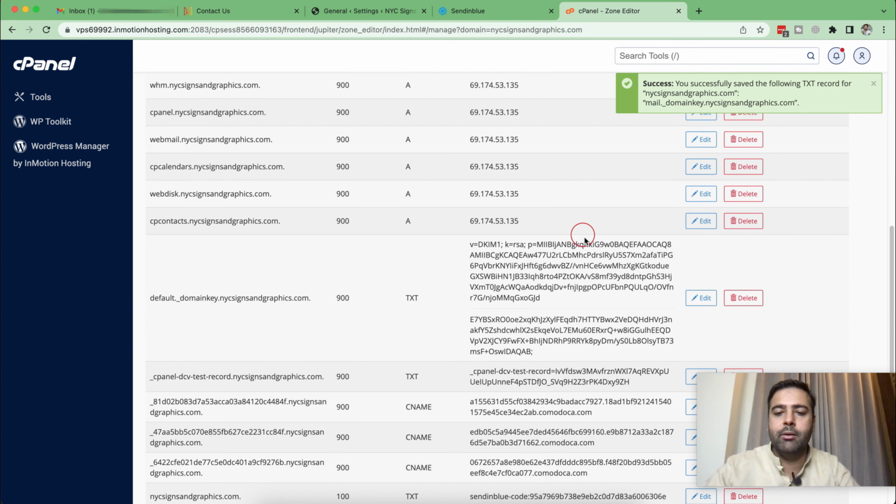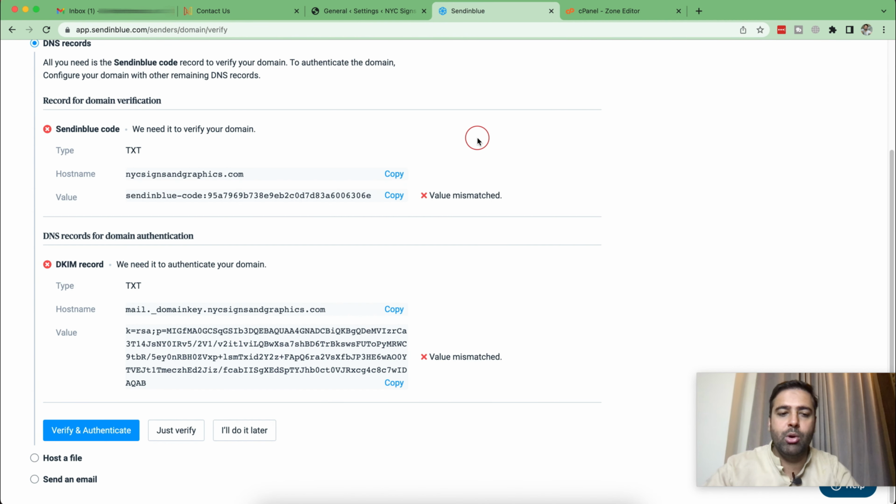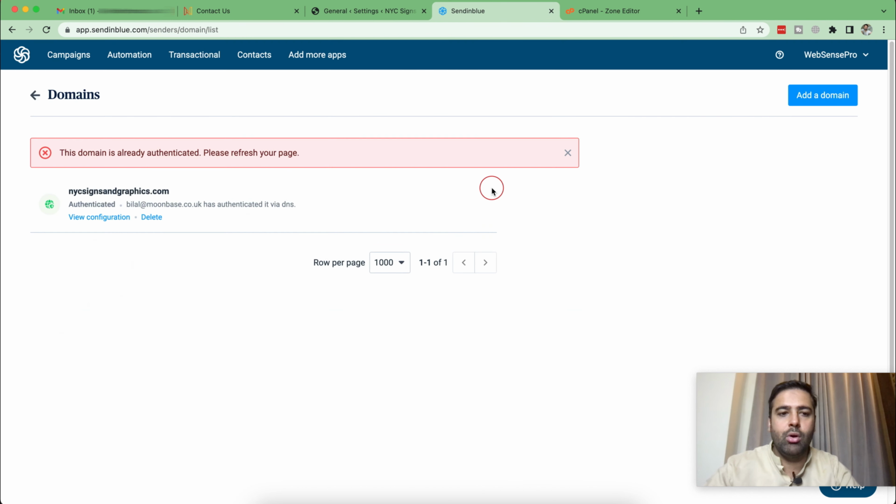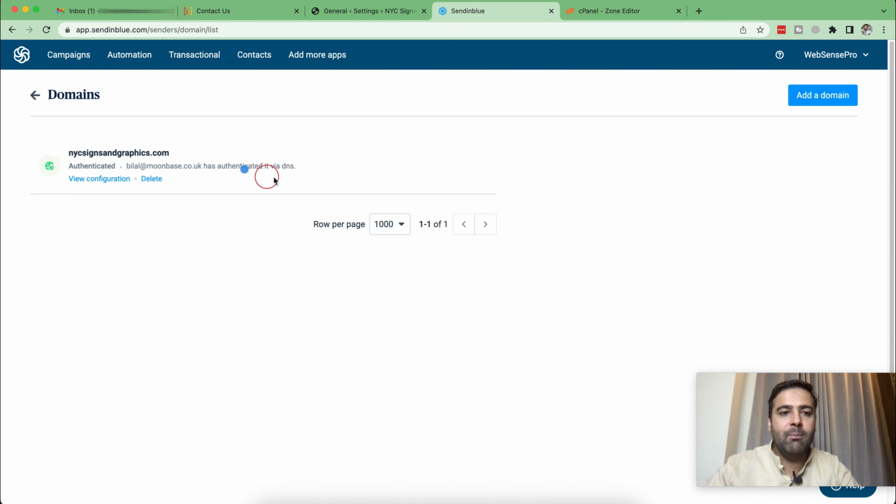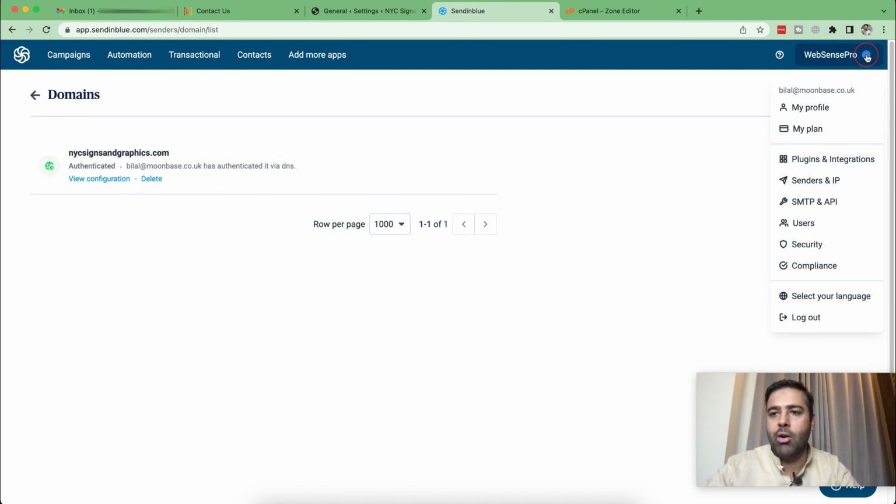And once you add both of the TXT records, just go back to Sendinblue and click on Verify and Authenticate. Cool. Our domain name is authenticated. I clicked the button twice, so it's giving me the red error. You won't get it. Okay. Now our domain name is authenticated. Now we'll click on this top arrow icon again and click on SMTP and API.